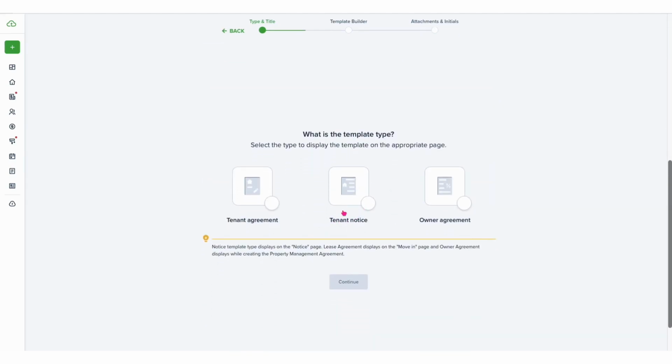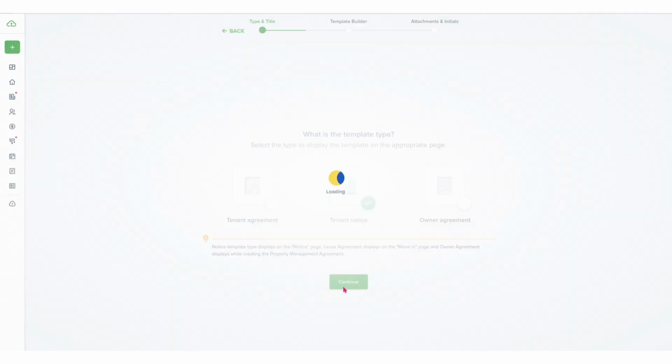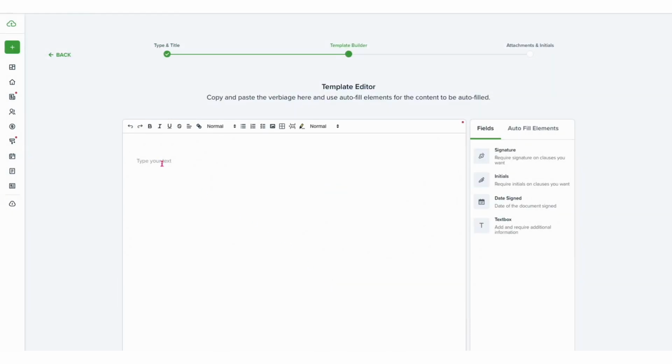And then it'll ask you what type of template it is. For the tenant agreements, that's anything that you send at move-in. Tenant notice will be sent at any other time. And then the owner agreement is made for when you are setting up an owner in your account. So since I made a notice, we'll do a notice instead.